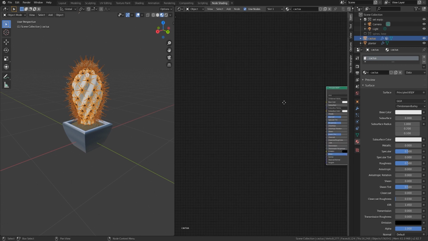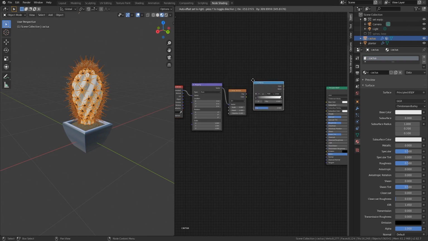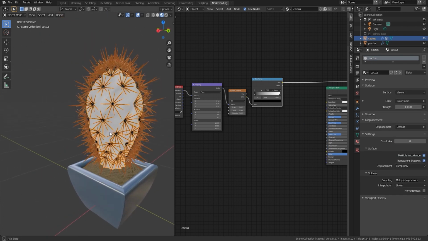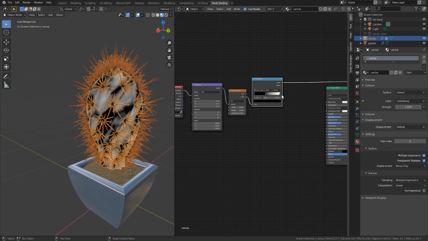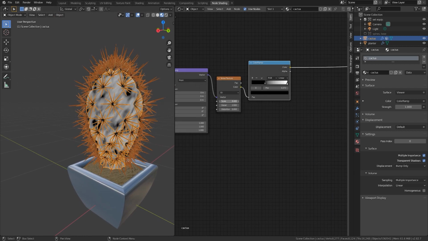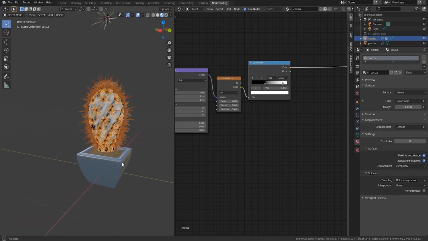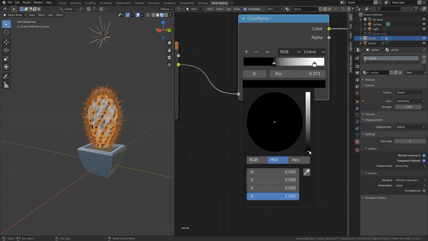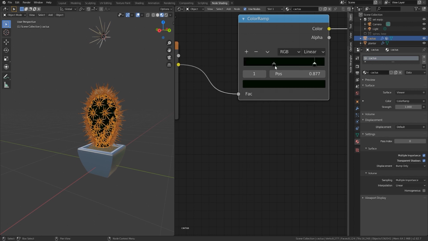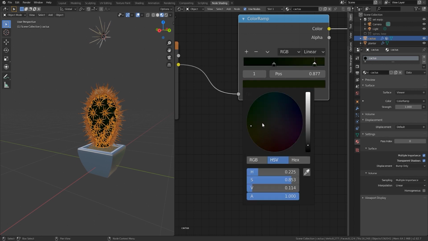Add a noise texture by hitting Shift-A on your keyboard, selecting Texture, and then Noise Texture. Control-T on your keyboard to add the mapping and texture coordinate nodes. Shift-A, Converter, Color Ramp to add a color ramp. And now let's hold Shift and Control together and click on the color ramp to view it on the model. Adjust the color ramp as you see fit and scale down the noise a bit. Let's change these colors. We'll refine them later, but this will do for a basic start.